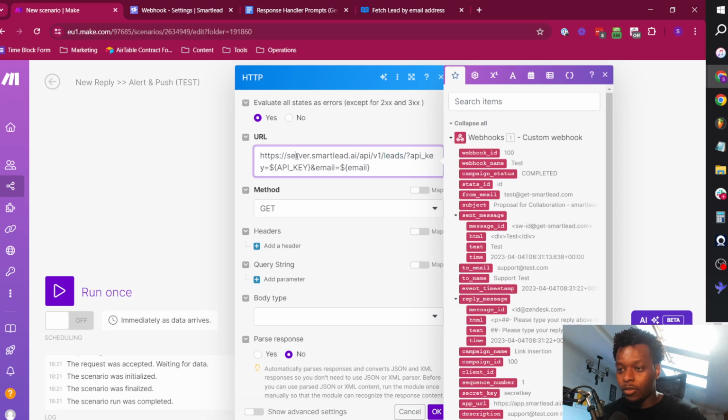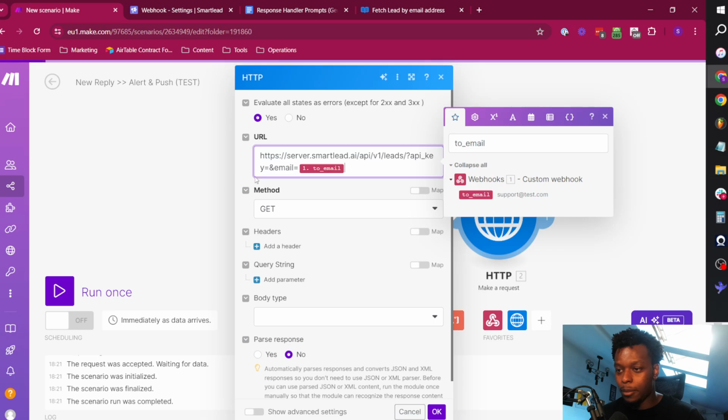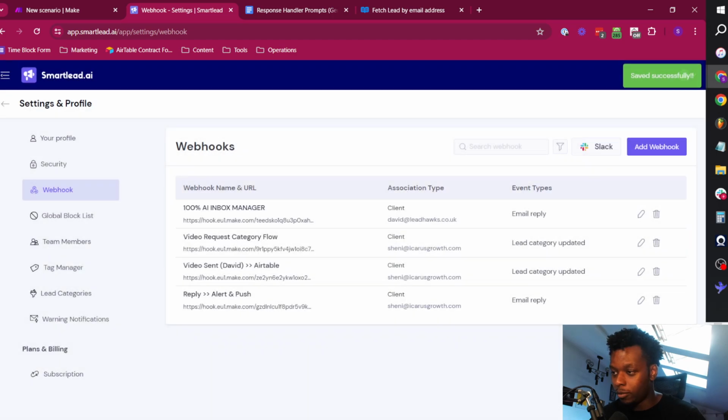We have server.smartlead.ai/api/v1/leads, API key equals blank, and email equals blank. So I'm going to stick the email, and it is the to email. I'm going to stick that in here. And the API key is what we will find if, let me update this, let me not mess that one up.